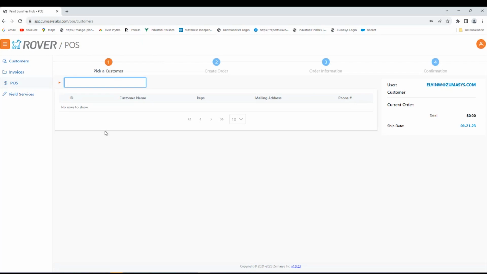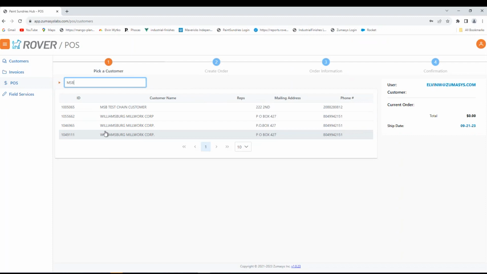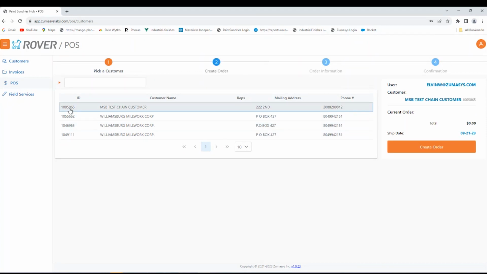When you go to pick a customer, you can put any part of their name or their customer account number, and it will pull up any of the accounts that's got MSB. MSB is my test customer that I usually work with, but I get Williamsburg's as cross references because there's an MSB inside that name. And we go ahead and choose our customer.